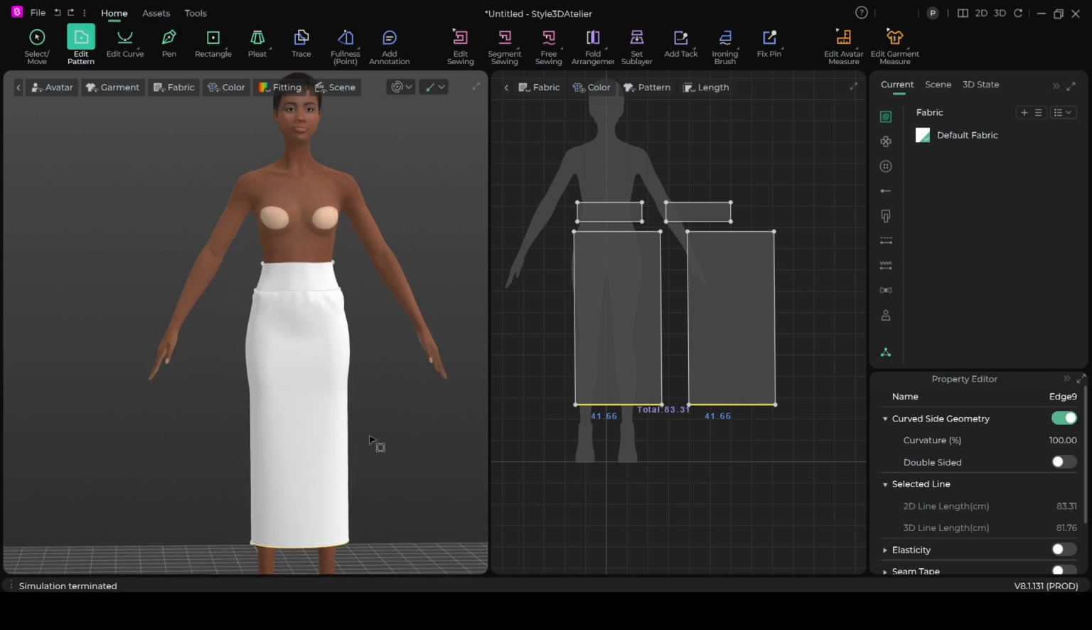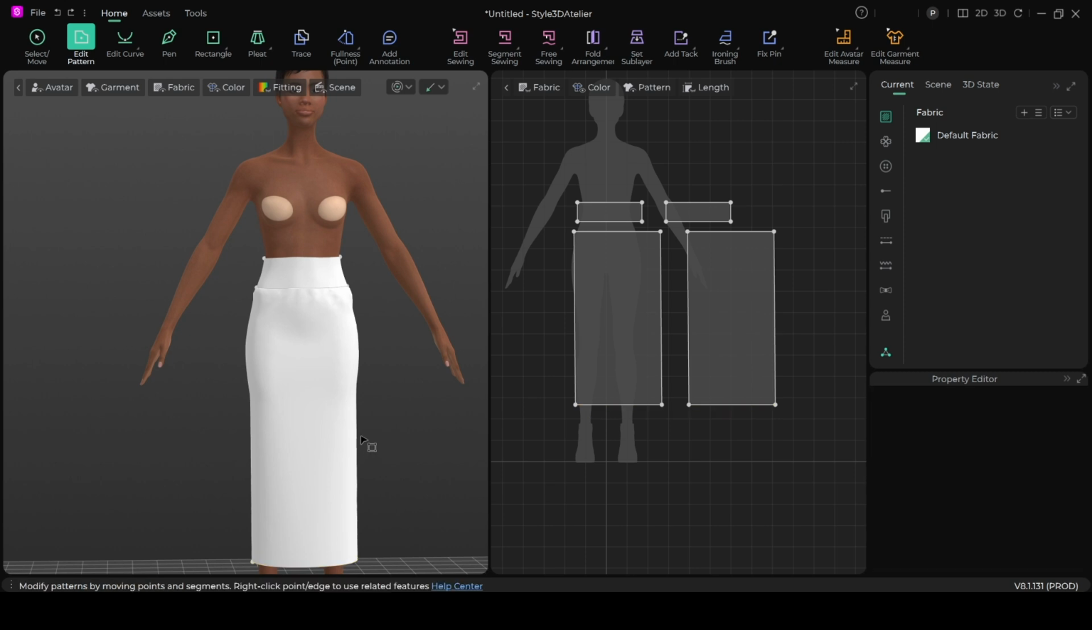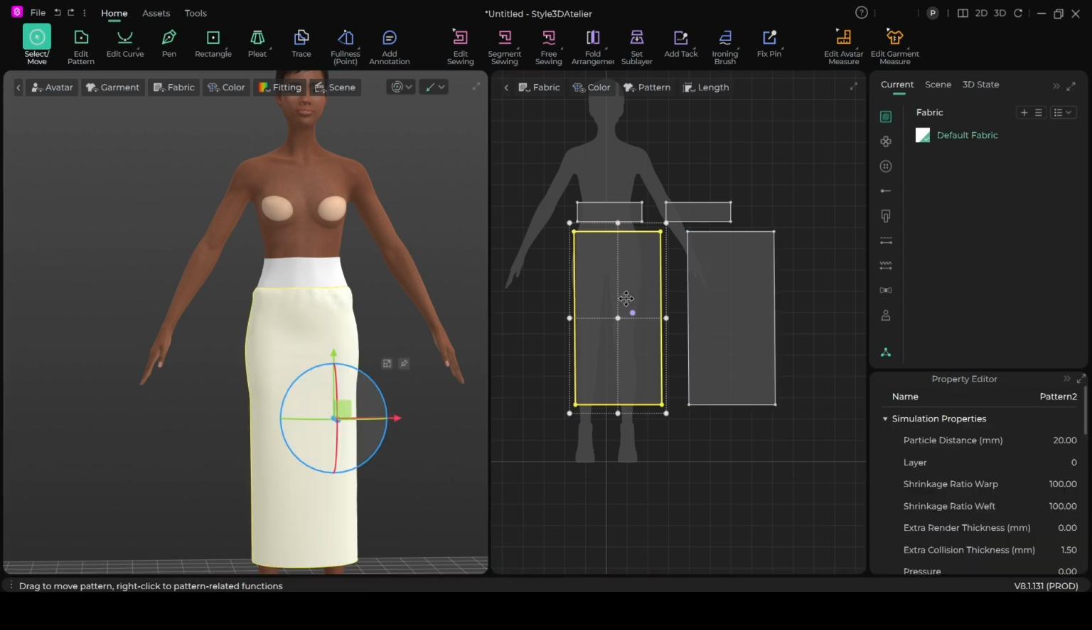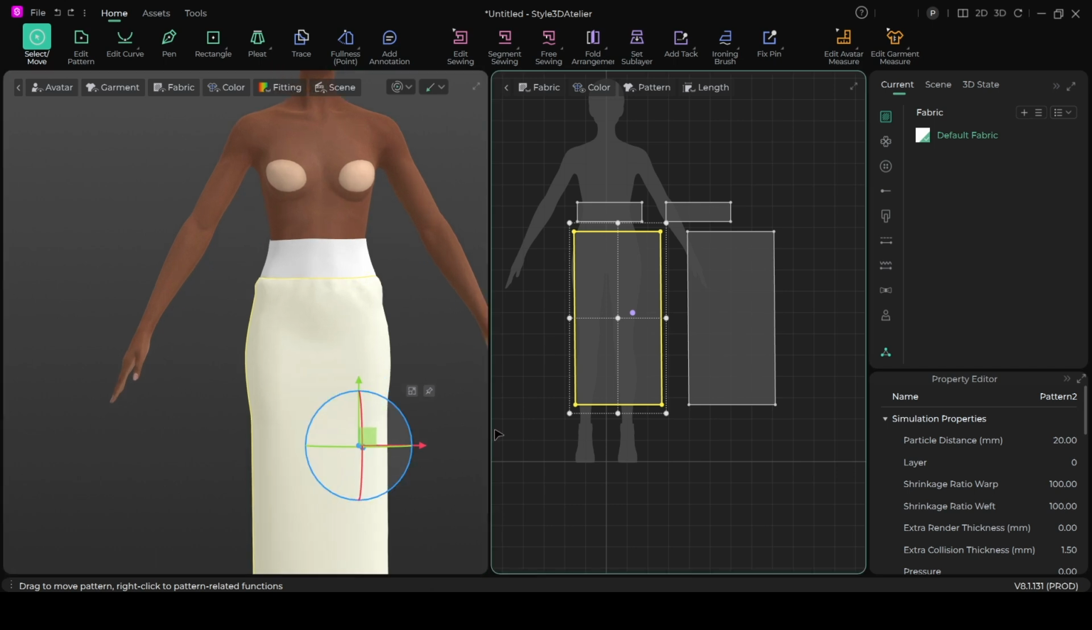Now we need a slit. We need to create a slit. So we try to understand exactly where we want it. And wherever we want this slit here, we need to draw a line.